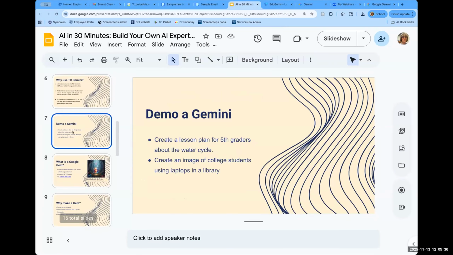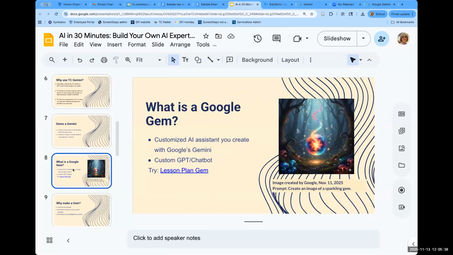All right, so we demoed that. So what is the difference? What is a Google Gem then? So we use Gemini there, and it's like a chat bot, but a gem is something a little bit different. That's a customized AI assistant you create with Google's Gemini. So it's a custom GPT, a custom chat bot.